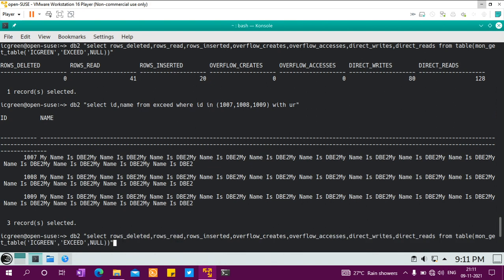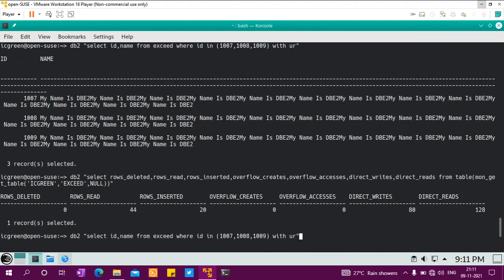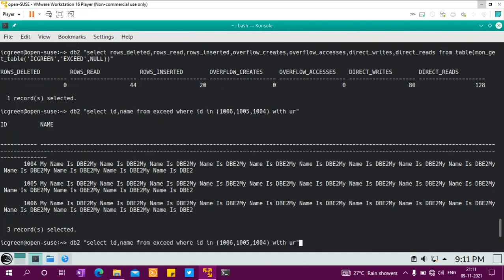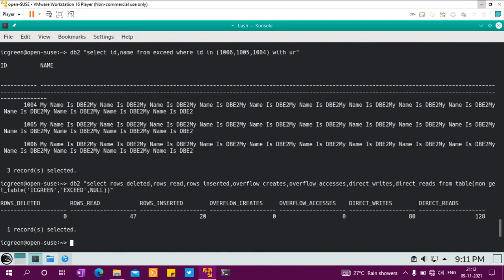I did that again. 44 rows read, but still the direct reads are just 128, right? And I can even pick up some other things. 1006, 1005, 1004. This is where the primary key is important, because it goes through the primary key and will not involve any direct reads. So the rows read should be 47 and the direct reads should not be greater than 128, because I'm reading the valid ones.